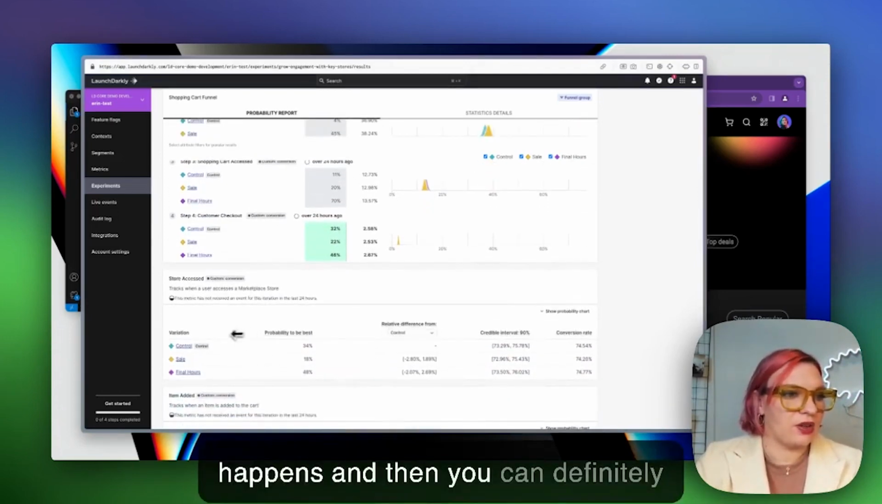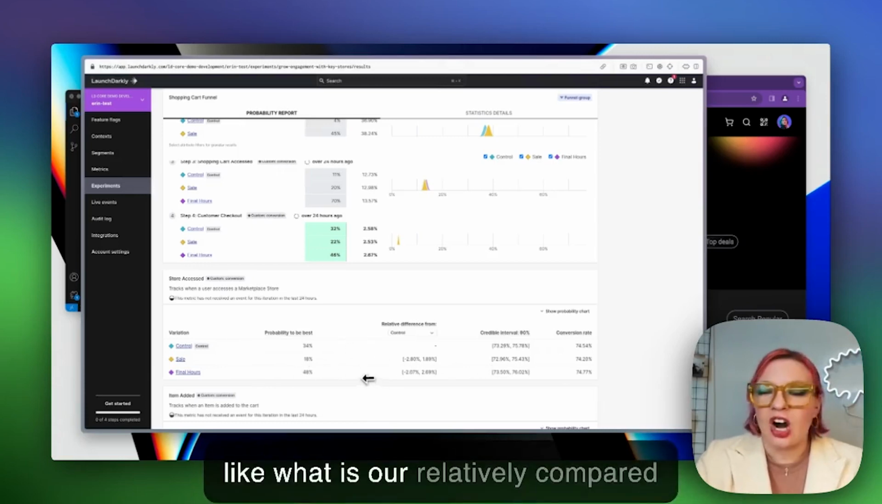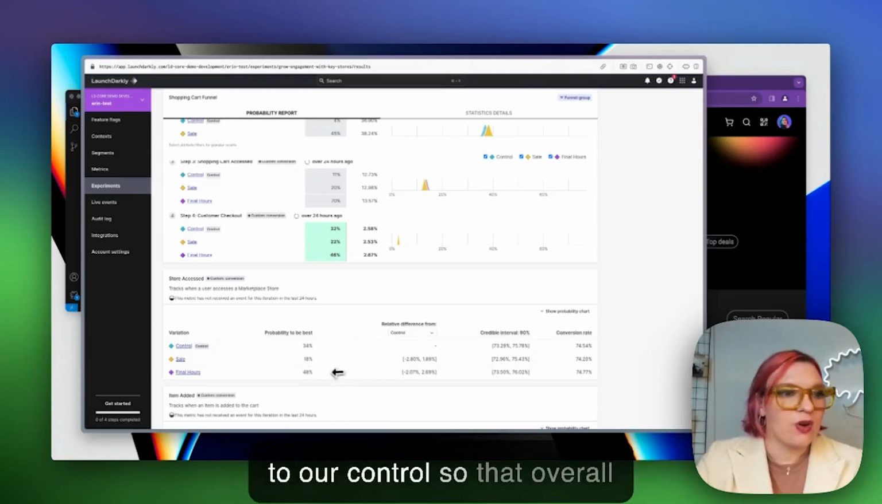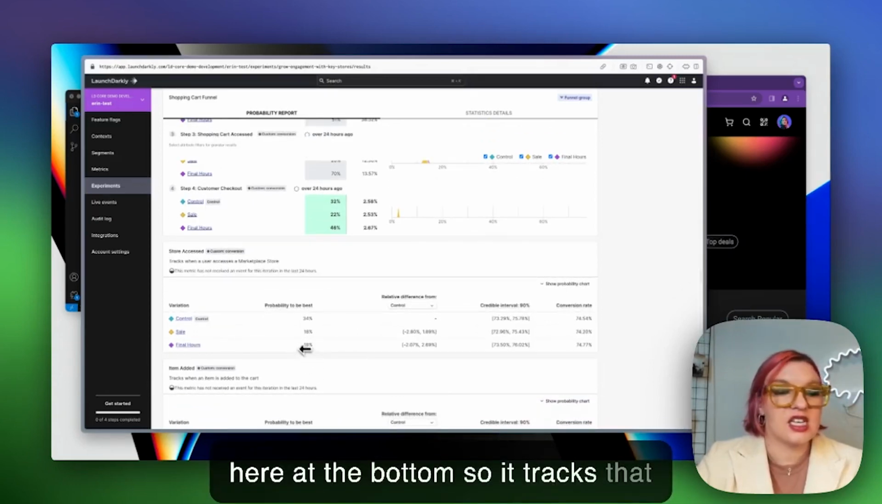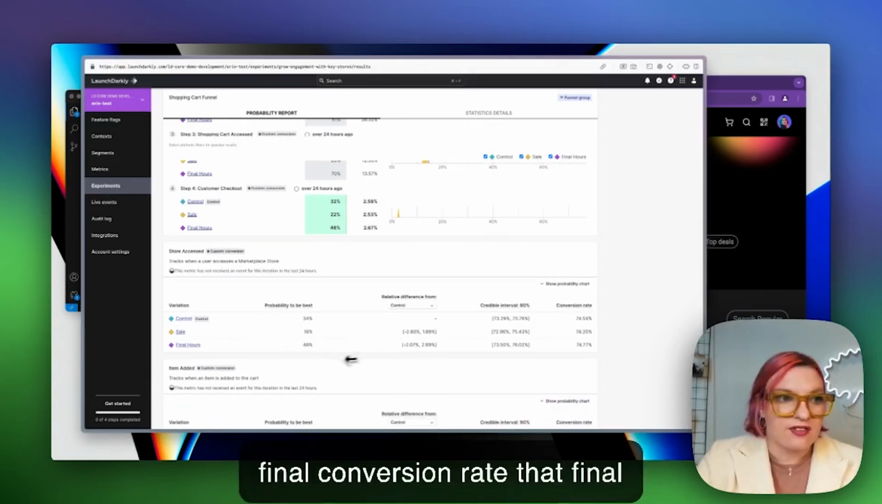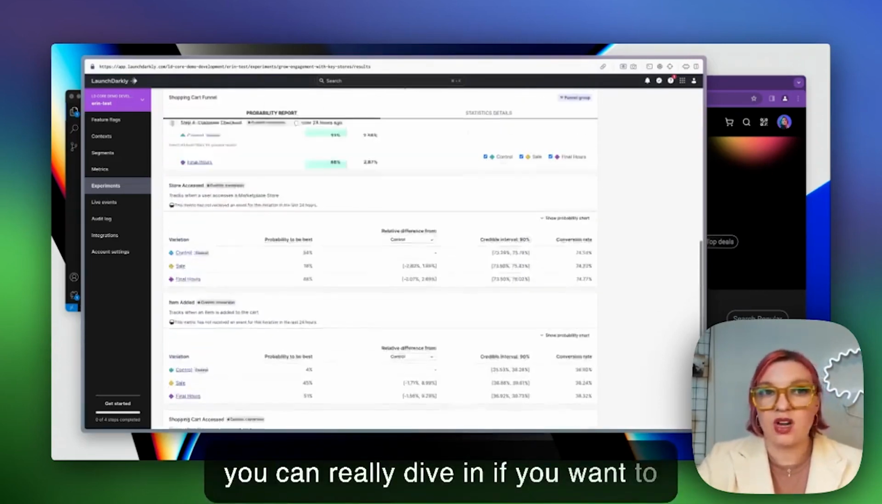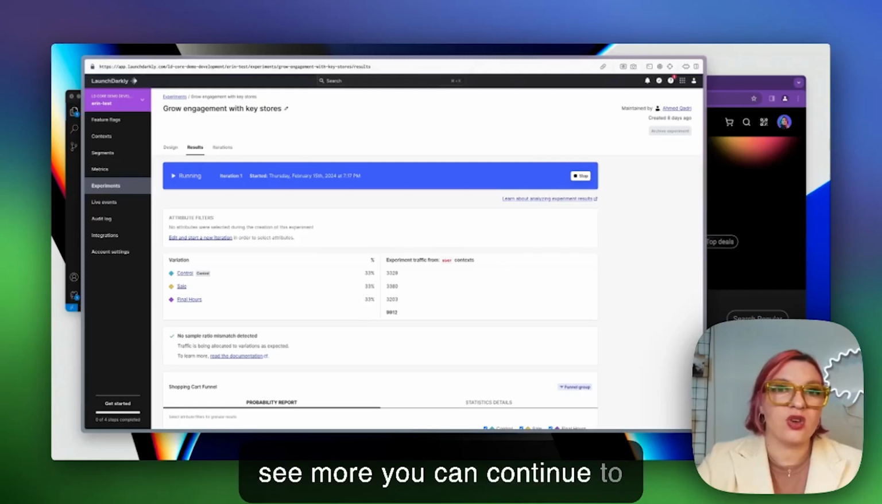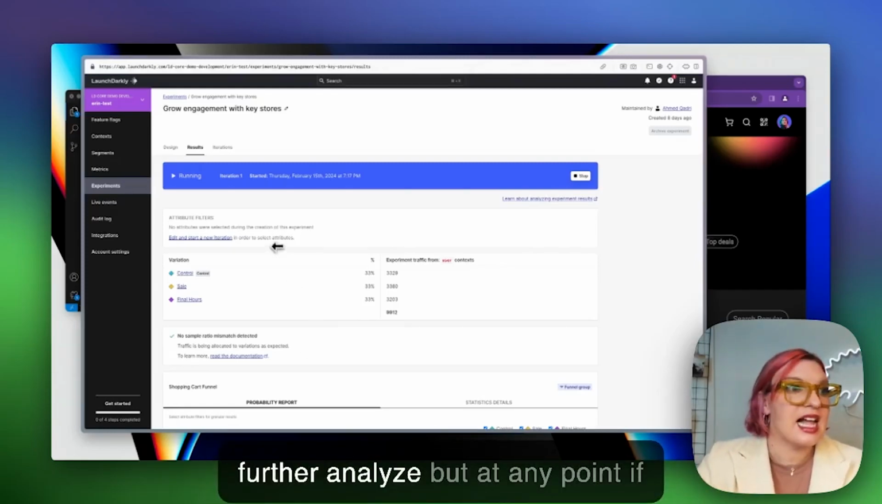And then you can definitely see the overall point here, which is how we compare relative to our control. That overall probability to be best, we'll see here at the bottom. So it tracks that final conversion rate, that final probability to be best at each phase. You can really dive in. If you want to see more, you can continue to export data and export it to analyze further.